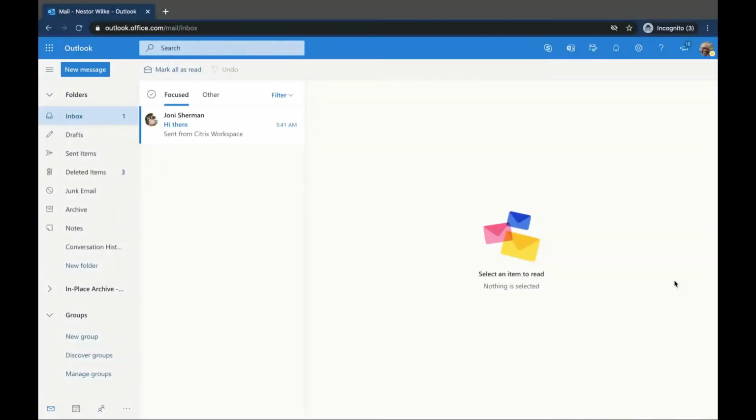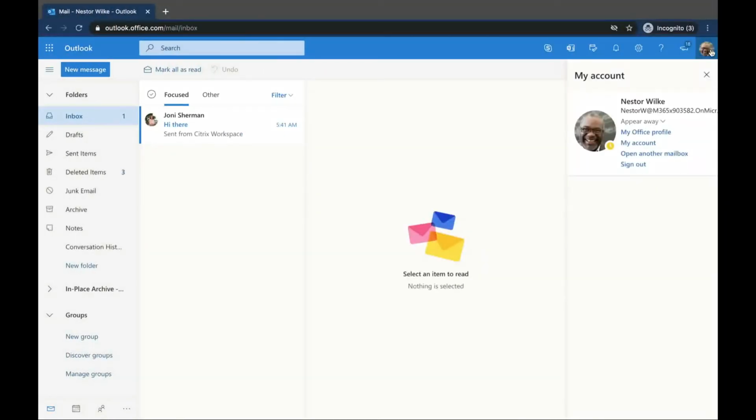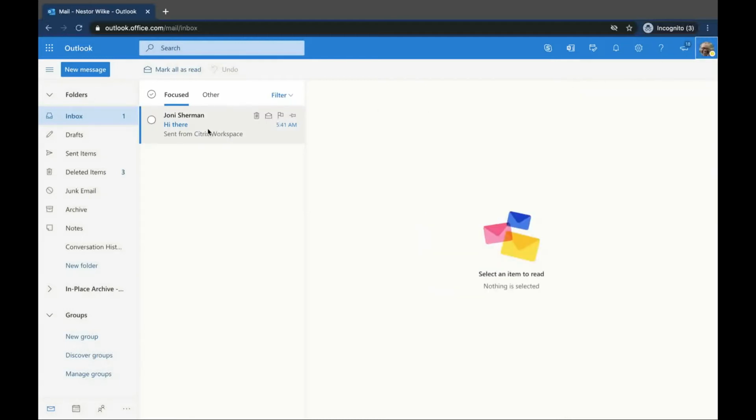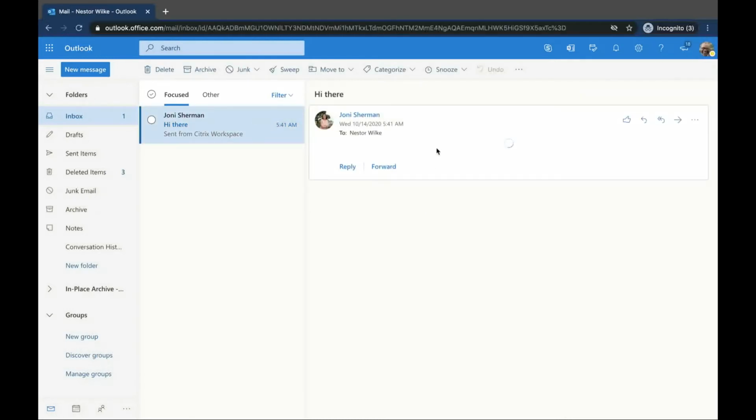And we can look at Nesta's inbox. Here we have our colleague Nesta, and here is the email he just received from Joni Sherman, sent from Citrix Workspace. So this is great. This is a look at how service actions work with our architecture.